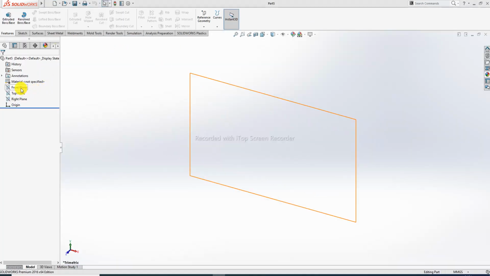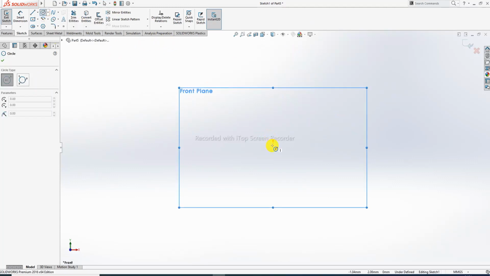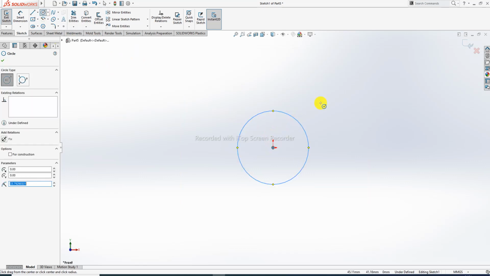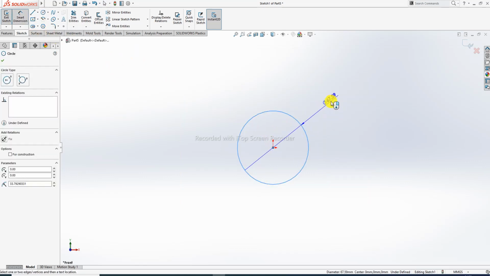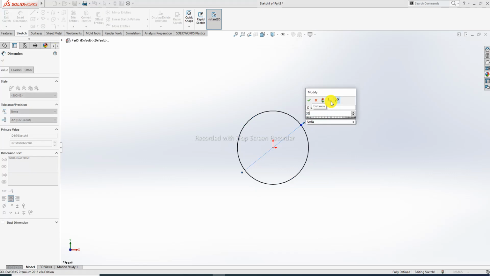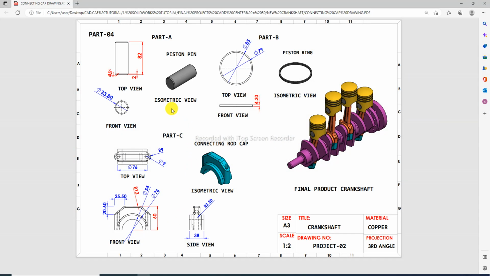The piston pin uses the front plane, because this is perfect, and click this. The circle is drawn here, and mention the dimension: the diameter is 33.8 millimeter, which is correct. The height is 82, and a chamfer is applied here.